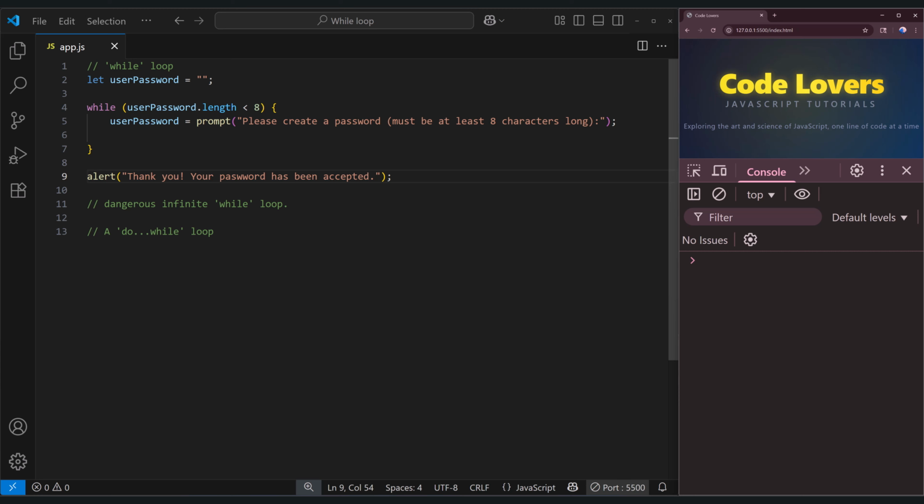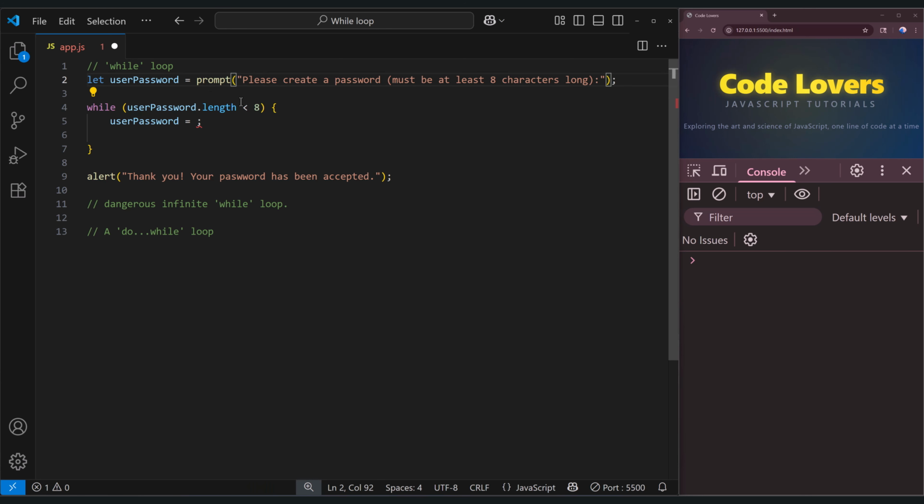Let's go back to our password validator. What if you made a small logical error? What if you asked for the password before the loop started, but forgot to ask for it again inside the loop? Let's intentionally break our code. Let me place this code here, and inside it, okay. Now a word of warning.